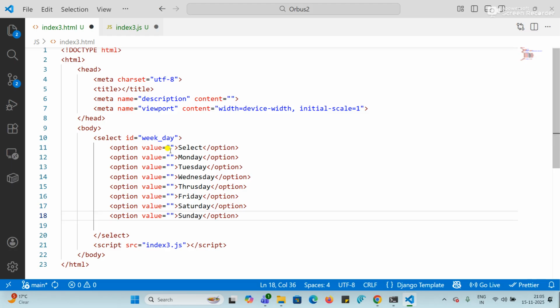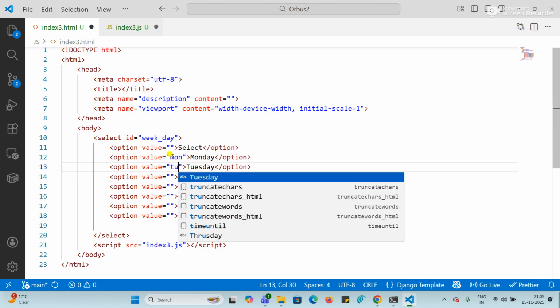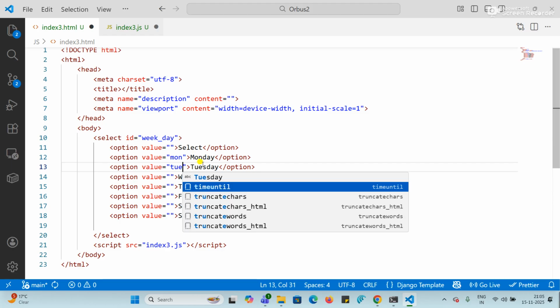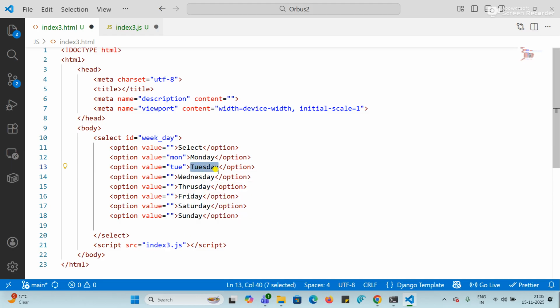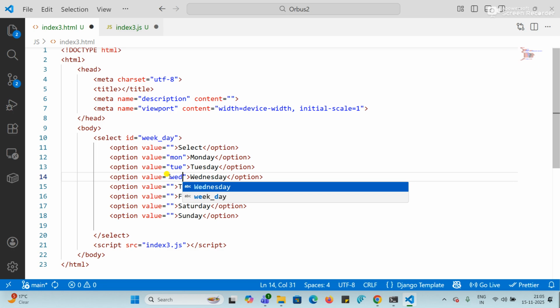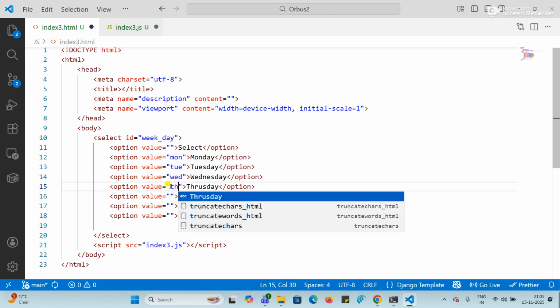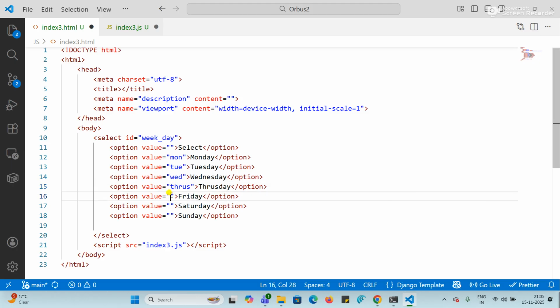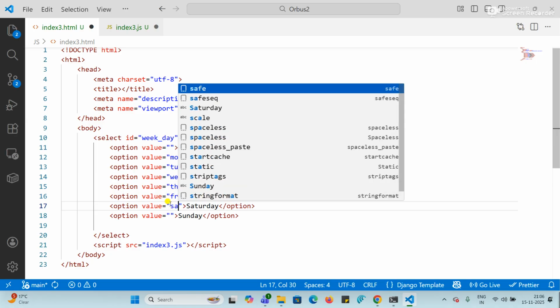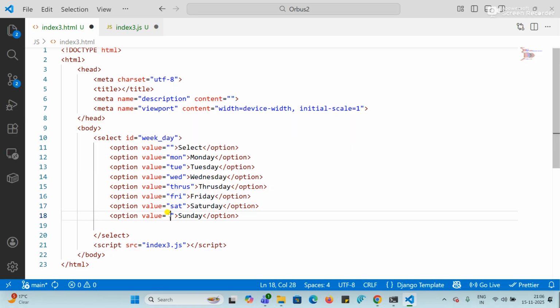Here in the value, we need to write some value for Monday. For Monday, let's say the value is MON, right? For Tuesday, this is the value. The text which is written here, the complete Tuesday, this is the label only. The actual value is this, right? Then here Wednesday, then here let's say THURS for Thursday. So what we are trying to make, let me complete it first, Saturday and Sunday.